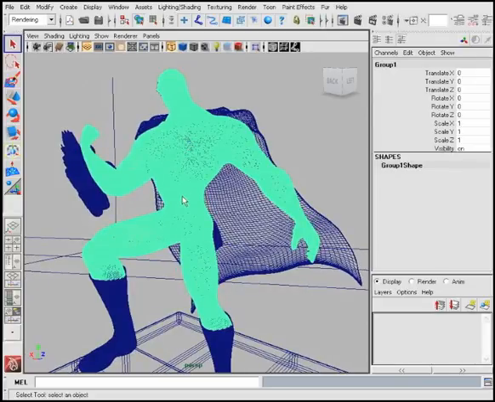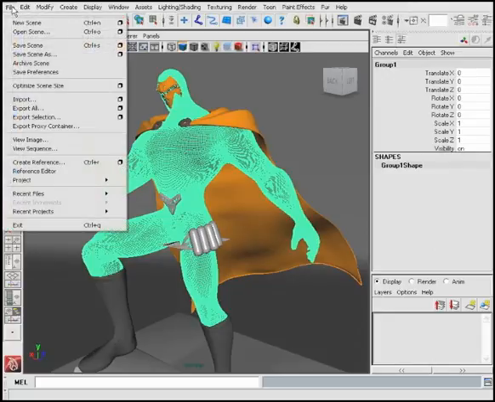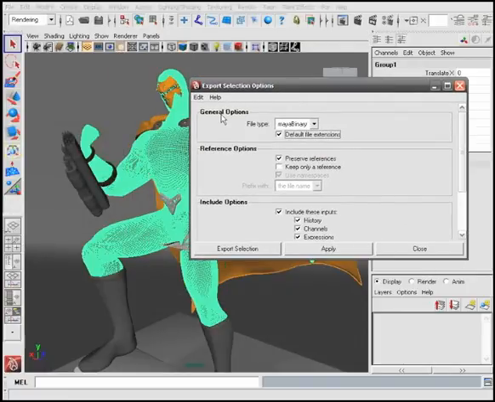So the way that this works is we first need to select the geometry that we want to export, and this can be actually several pieces of geometry at once. And let's go up to File, and we'll export Selection, and we'll make sure we take a look inside the options for this. Now what we want to do is in the general options, let's make sure that we have this set to a MentalRay file.